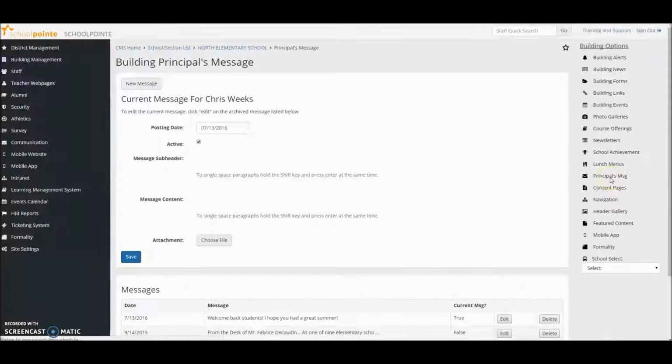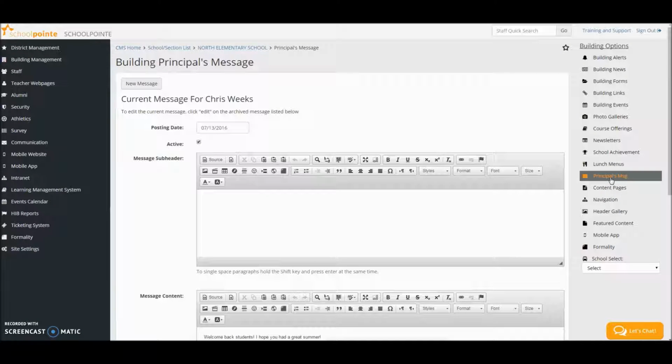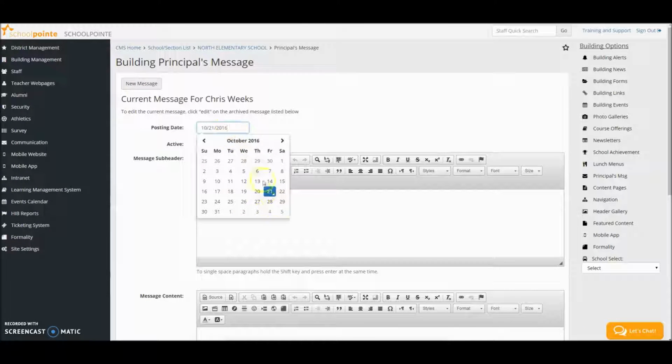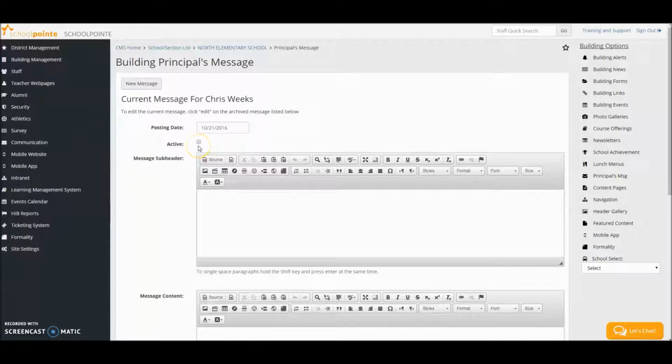Let's take a look at the principal's message. The principal's message, depending on how your site is set up, sometimes shows up on the home page. Sometimes it will show a picture of your principal and say click to read the principal's message. It just depends on how it's set up. But to add a new message, you can go in here and click on New Message, set the posting date, and you want to say that it's active because that's the one that's actually going to show up.